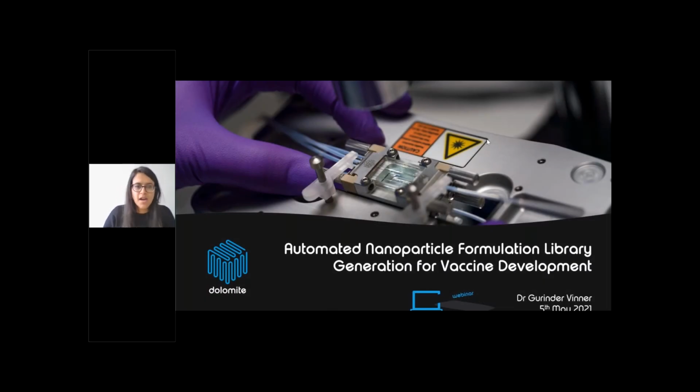Welcome everyone. So today we're attending this webinar to talk about our new automated nanoparticle system and how it can be used for formulation library generation for vaccine development. So let's get started.